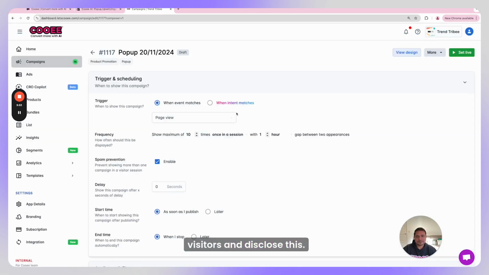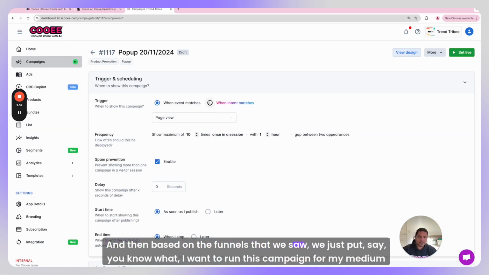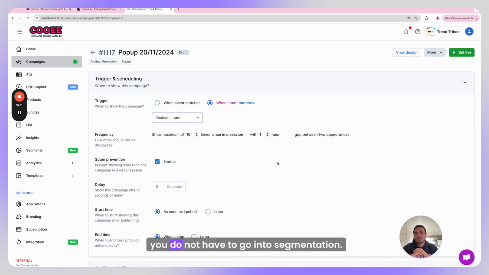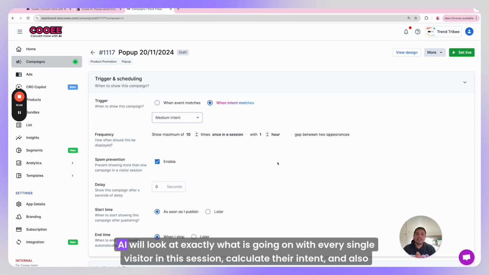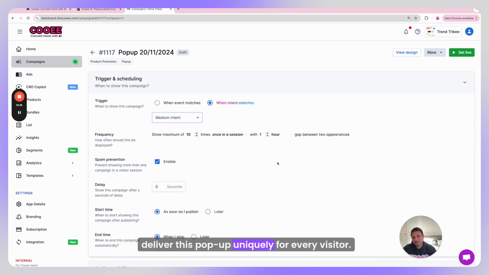And just close this. And then based on the funnels that we saw, we just put, say, I want to run this campaign for my medium intent. You do not have to go and do segmentation. You do not have to go and look at customer journeys. AI will look at exactly what is going on with every single visitor in this session, calculate their intent, and also deliver this pop-up uniquely for every visitor.